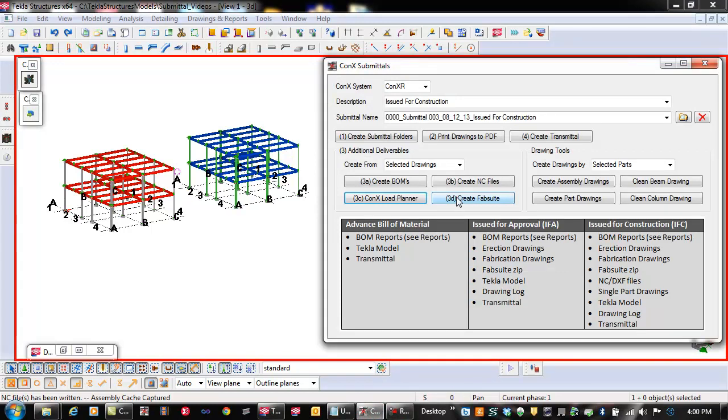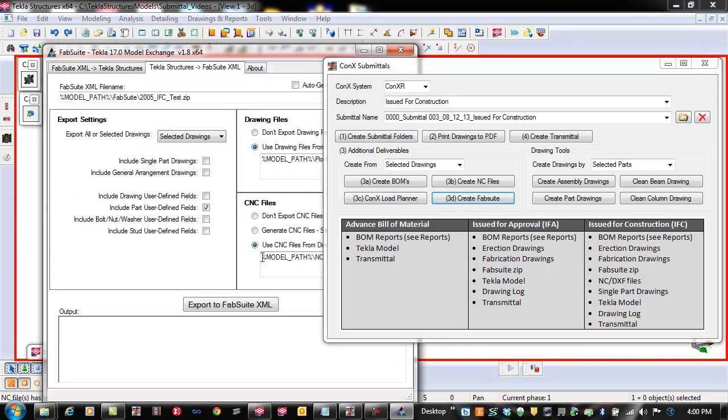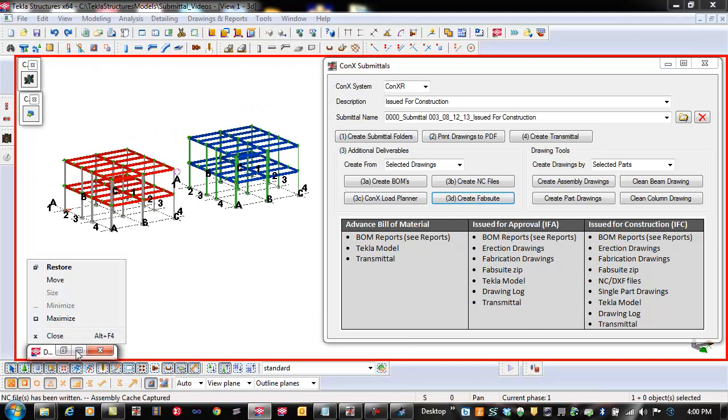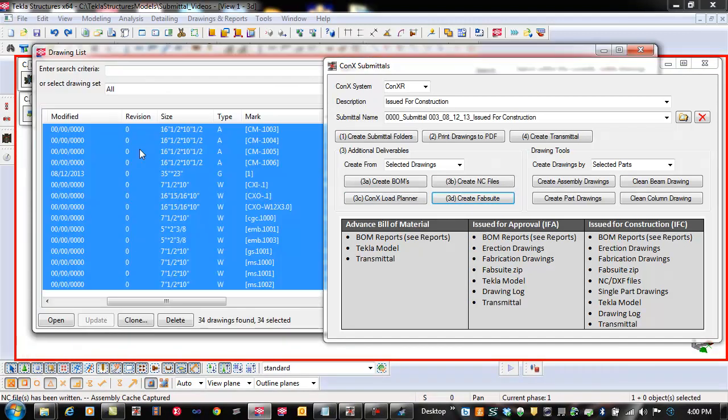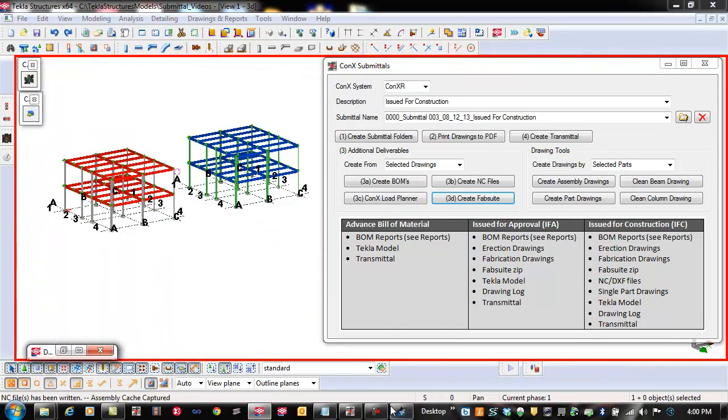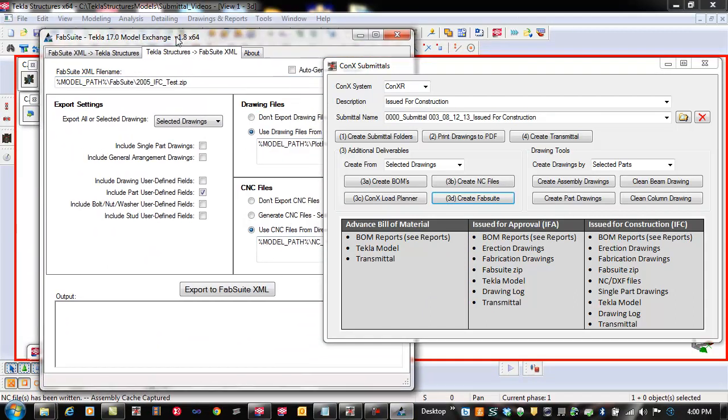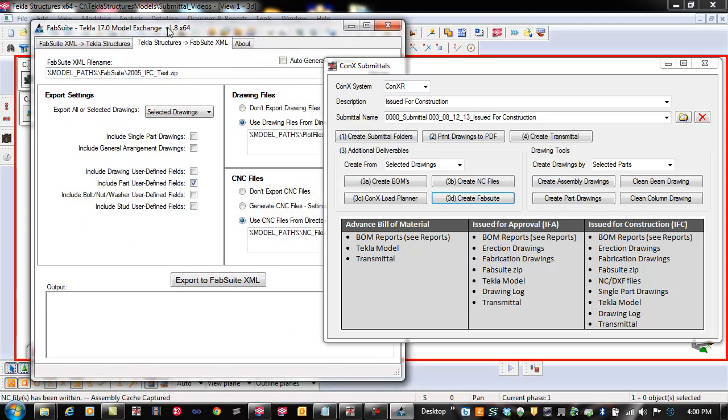Alright, so the fourth step is to create that Fabsuite export. We have the drawings currently selected here in the drawing list still of everything that we're submitting. We then have the Fabsuite Tekla Model Exchange, and currently we're using version 1.8 with Tekla Structures version 17 because that fits exactly the version of Fabsuite and all the deliverables that we need.